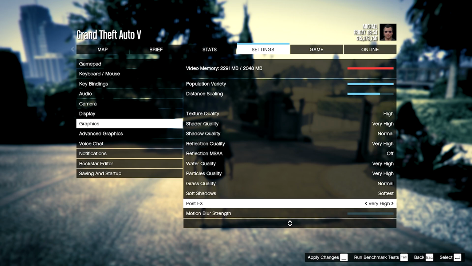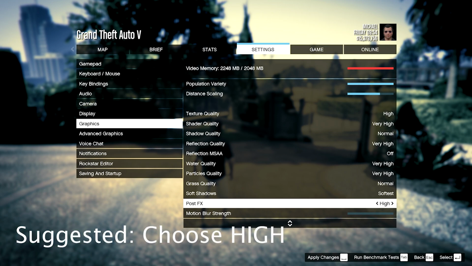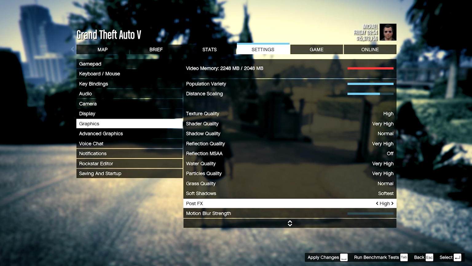Now post effects, a lot of people say if you turn off post effects, you change it to normal, you will gain a lot of FPS. But no, it does not work like that. So go ahead and choose very high or high, because post effects is actually going to give you some visualization in the game while you're playing. So the game is actually going to look a little bit better.